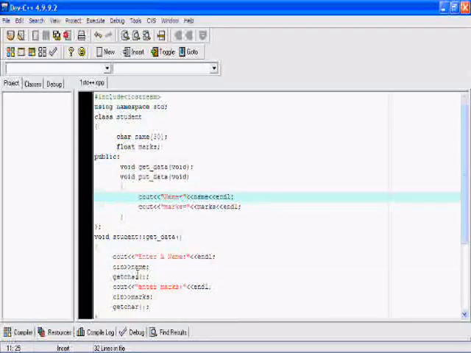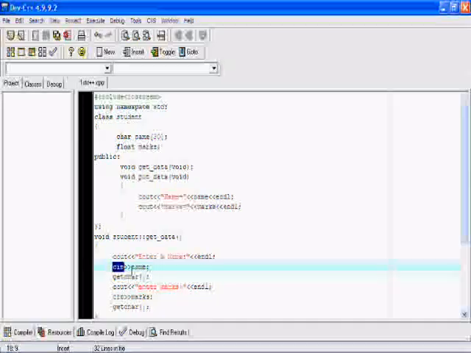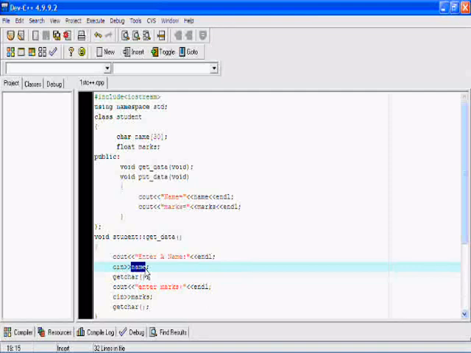Now come inside getData again. Here cout only displays the string inside the double quote, that is enter a name. Endl means the new line. Cin is the input operator that takes the input statement and causes the program to wait for the user to type a name. Okay? And whatever will be entered by the user, that will be placed inside the variable, that is name. Double greater than sign is called the extraction or get from operator.